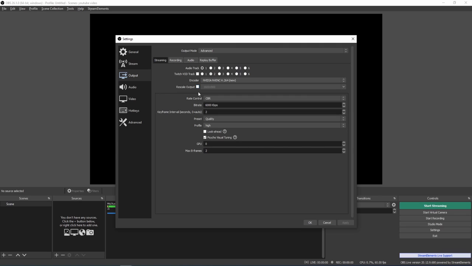Rescale Output, make sure that's unchecked. Rate Control, CBR. Your bitrate, you want to do like 3,000 to 6,000. The maximum that Twitch allows right now is 6,000, and depending on your upload speed, your bitrate is going to change. But for right now, just set it to 3,000, and we'll go back and look at that. I'll show you guys that chart that we saw earlier.